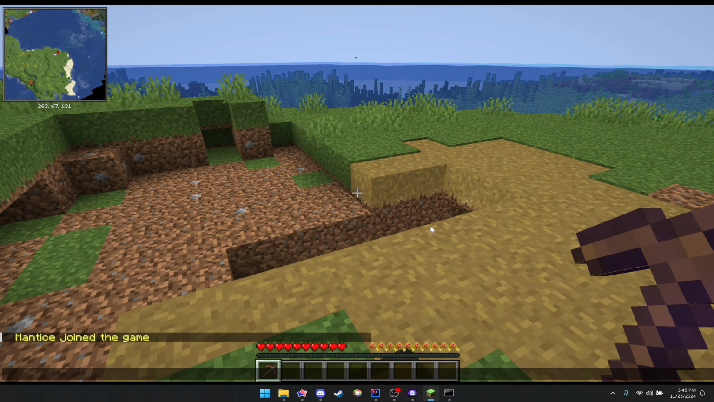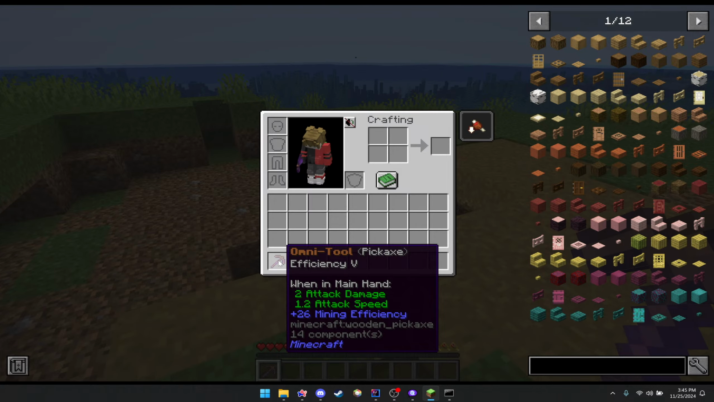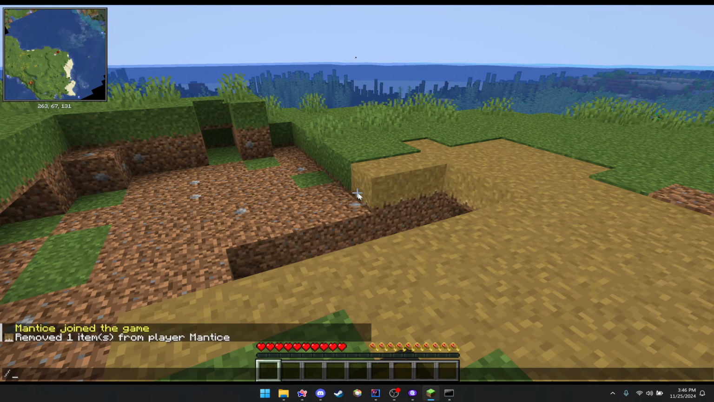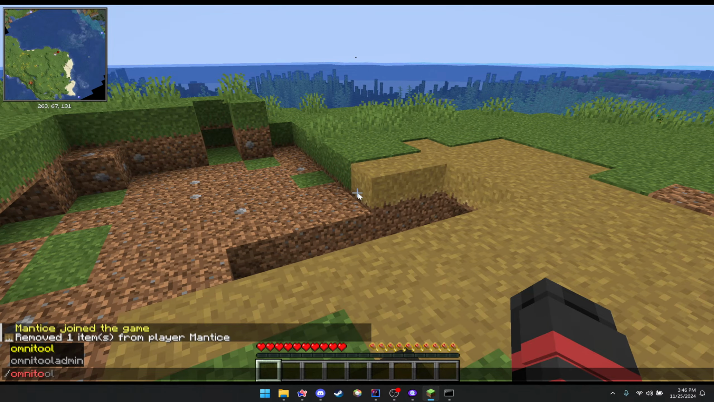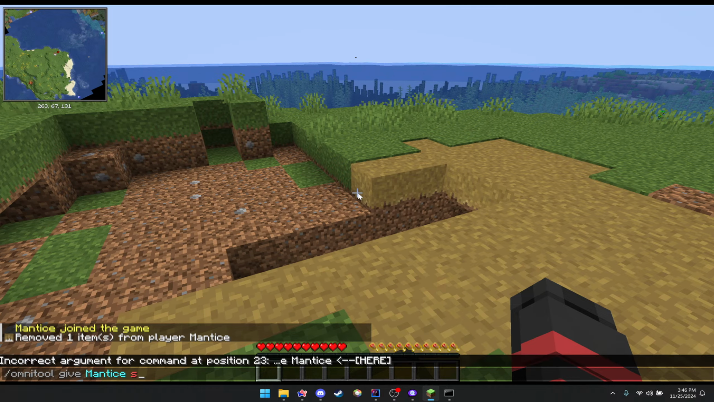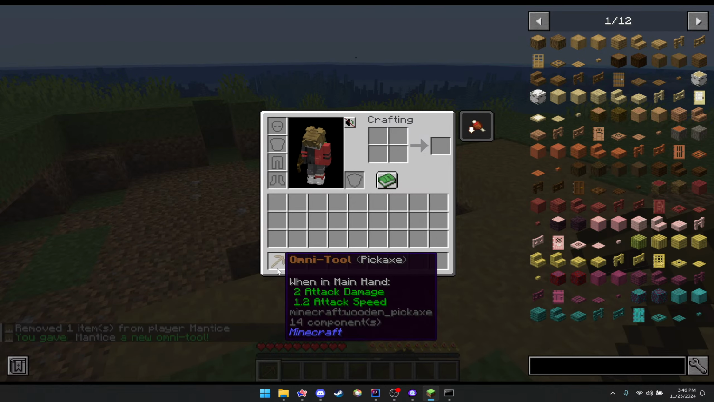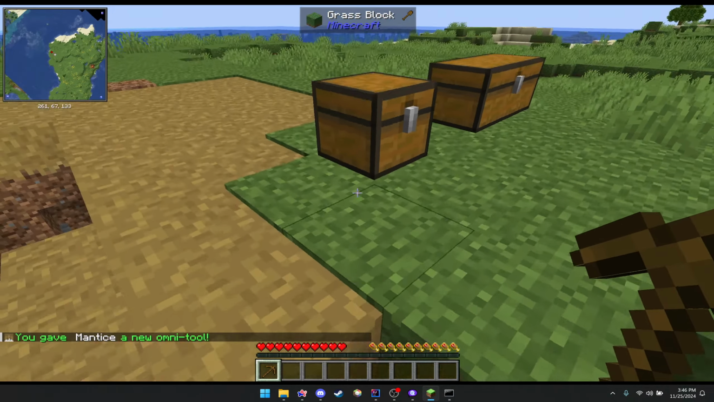There we go. So this is our Omni tool. Efficiency 5 I just added through in-game. So I'm going to go ahead and clear, and I'm going to do Omni tool give mantis. So we got a new Omni tool here. It defaults to a wooden pickaxe because that's what I have it configured to.